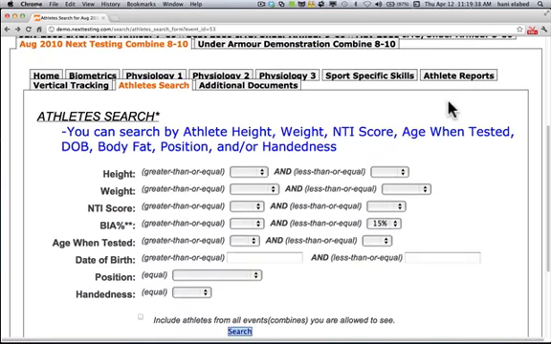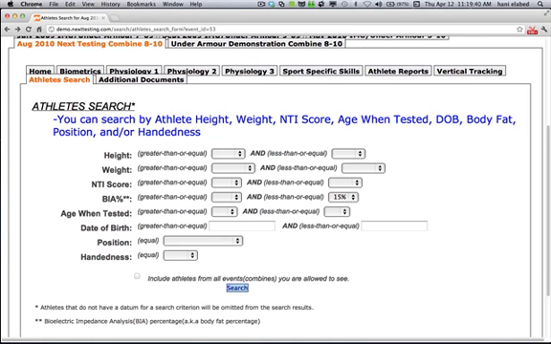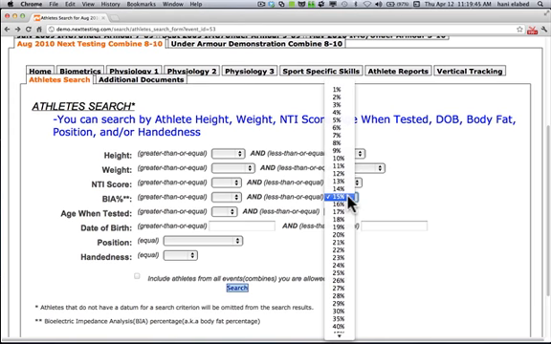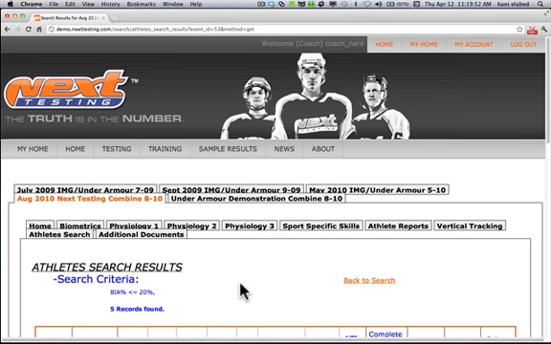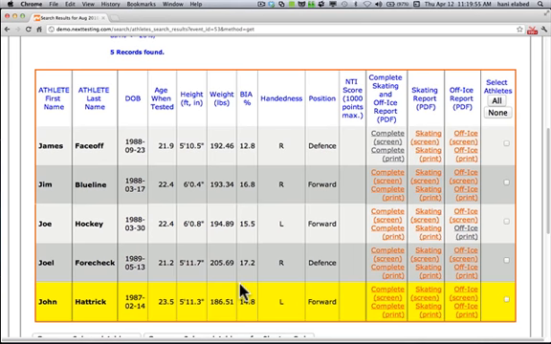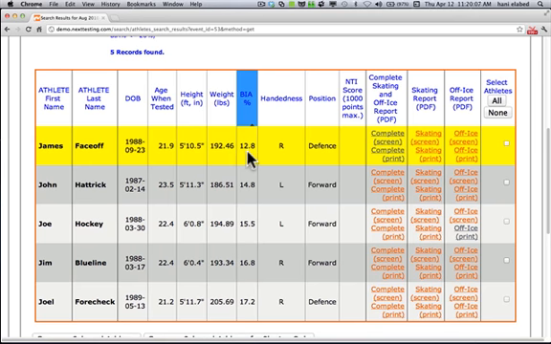Of course, you can always go back to the search screen and say, hey, give me anybody who's got below 20%. So it'll locate more athletes, of course. So 5 records, and in this event we happen to have 5 records. So pretty much everybody in this event happened to have a body fat below 20%. So in here I've sorted it. This is the 12.8% body fat and 17% body fat.